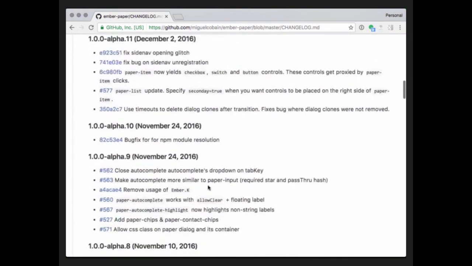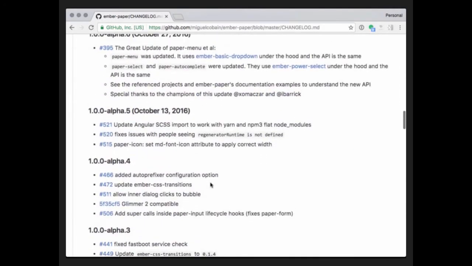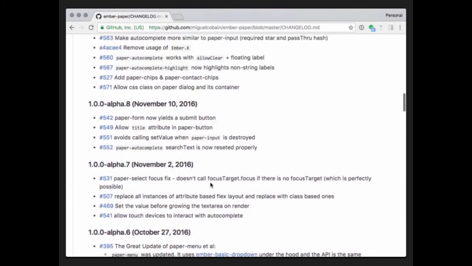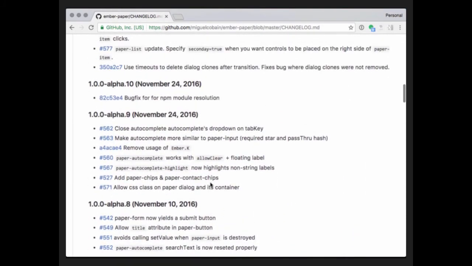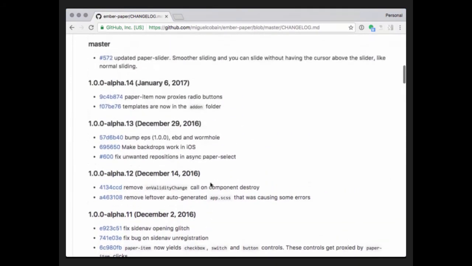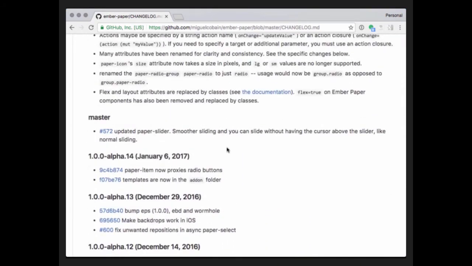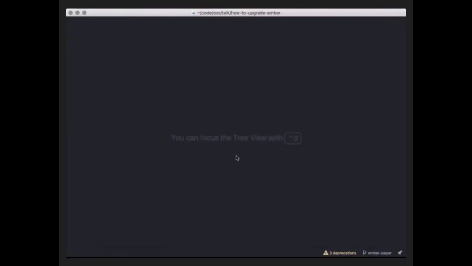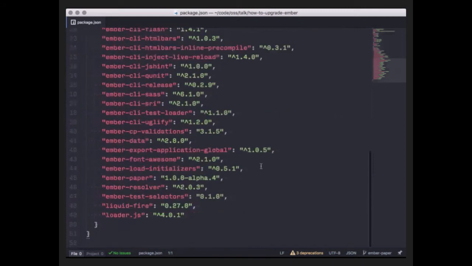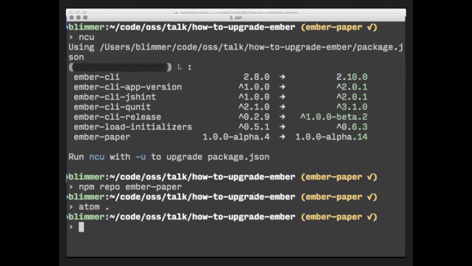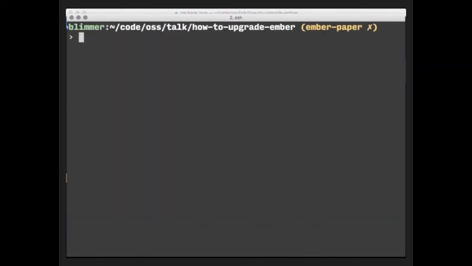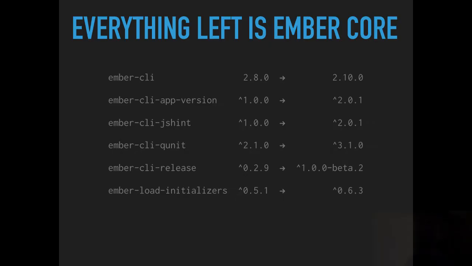Rinse and repeat with all of your add-ons and see, is there anything that's going to break? Is it worth updating now? Are there any deprecations I'm seeing that are potentially fixed in newer versions? If so, fix them, upgrade them, or just leave them and go fix the deprecations later. In this case, I ended up upgrading it because I ran through the changelog and everything was fine. There's nothing crazy about it. So run npm install again, run my tests, see if I have fewer deprecations.